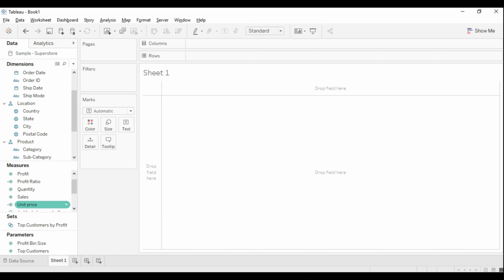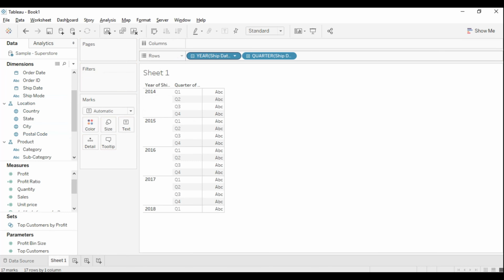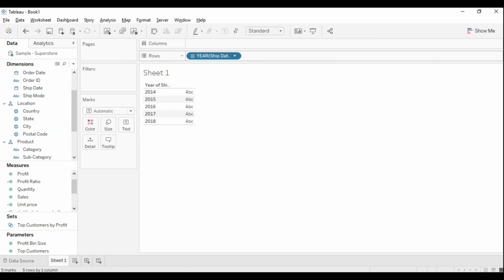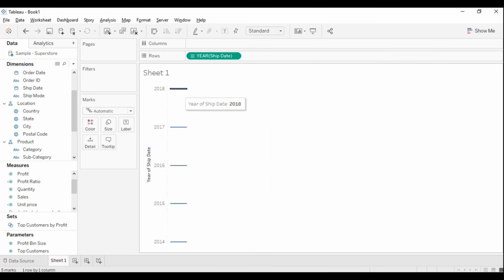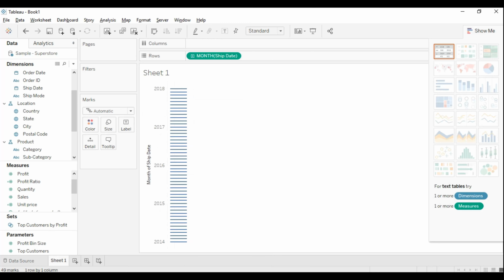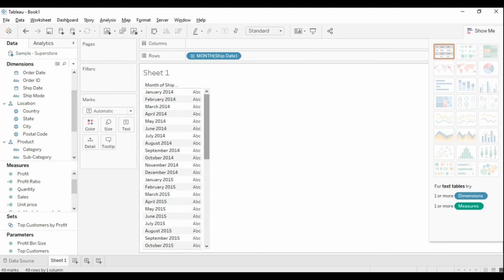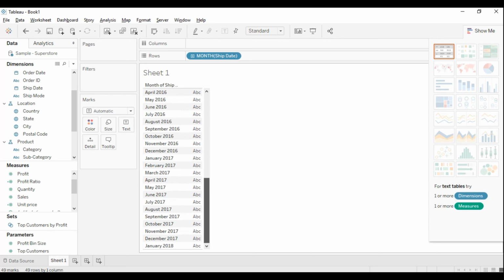Look at here, the unit price is getting generated, which is very specific to the need of the business. Now if I choose the ship date, I can go for rows. I'll go with year, maybe a continuous value, then quarter, month, let it be the month level data. On top of it, let it be a text. So this is what we get for each and every month of each and every year.